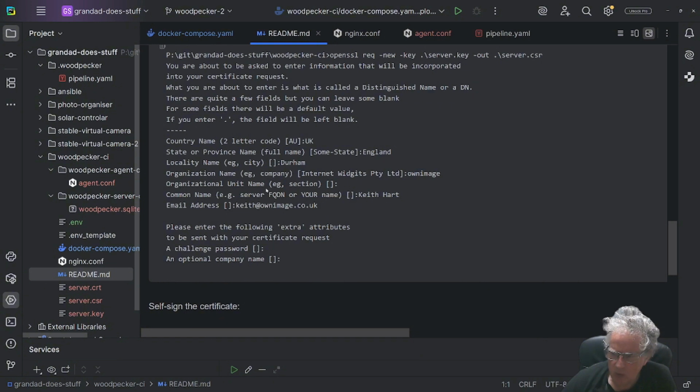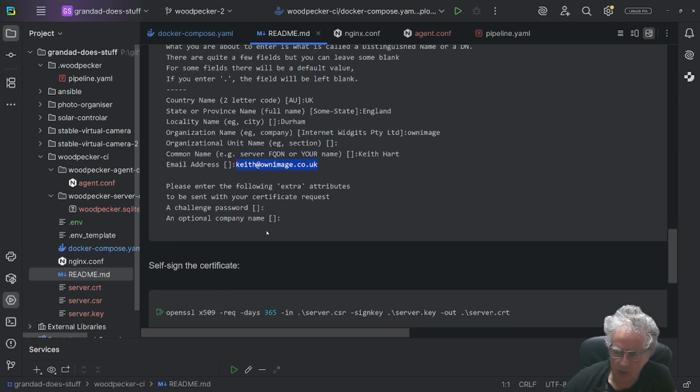An organizational unit, that can be left blank. Common name or fully qualified distinguished name. I just put my name in there. I think email address has to be a valid email address, or valid email address syntax at least. And anything else, it says a challenge password or a company name, and I left those blank.